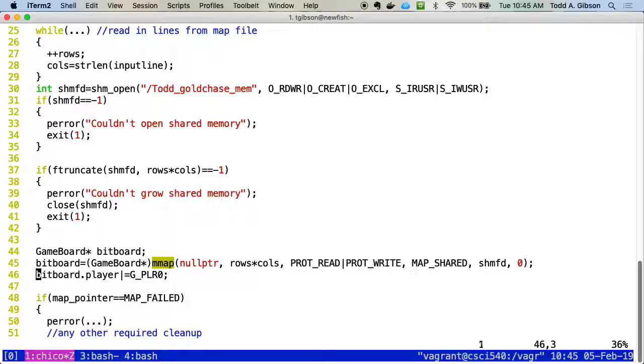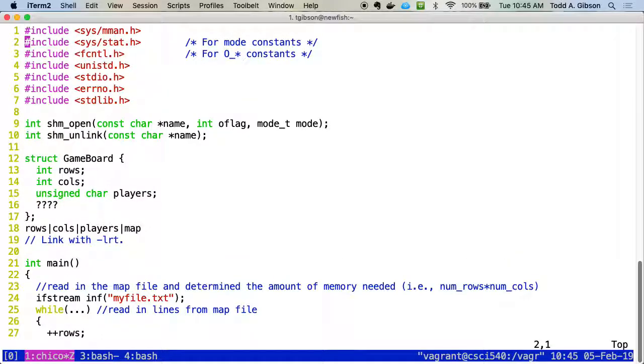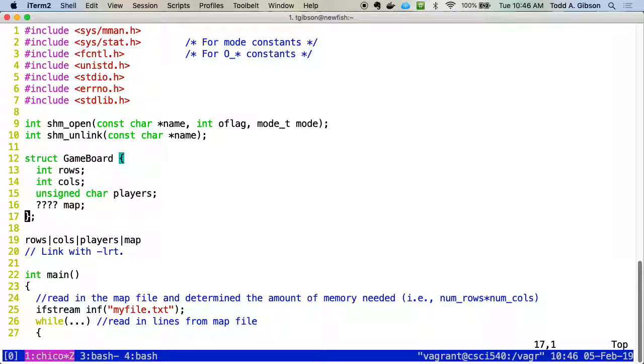So the two things that we need to figure out for next time is what do we put here for the map itself? And the second thing is then what does startup look like for subsequent players? Okay? So those are things to ponder, and we will pick it up.